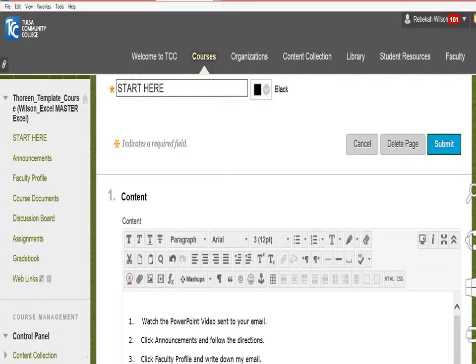Once you find our course, you'll see other courses there that you're enrolled in. I'm not sure if your instructors are using them or not, but you will click our course. Once you go inside, you'll see on the left-hand side different hyperlinks. We're going to start here is where you're going to click first. And basically what I'm having you do is click through each one of the hyperlinks.